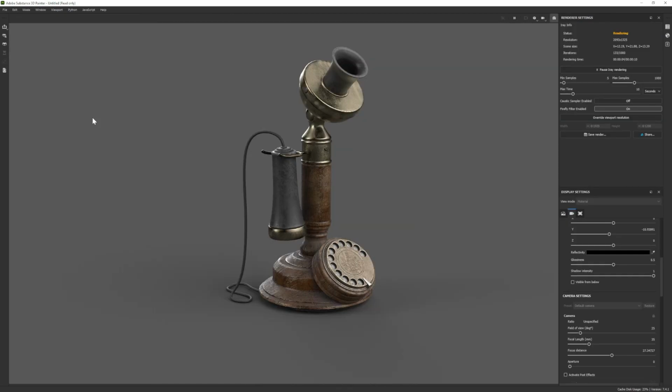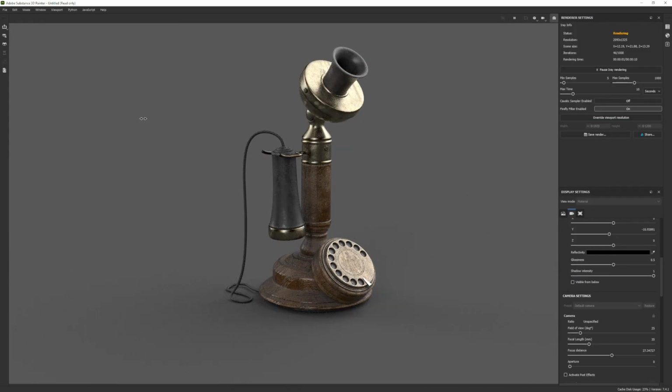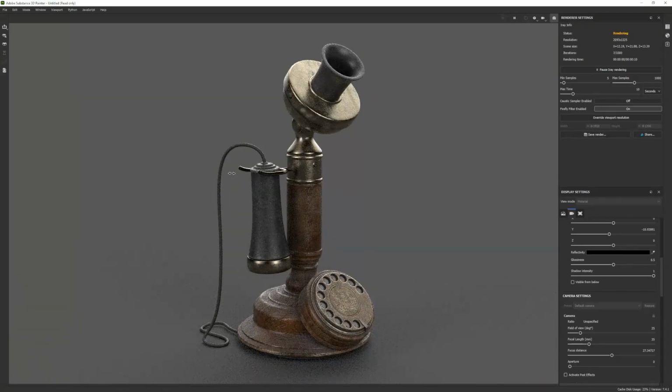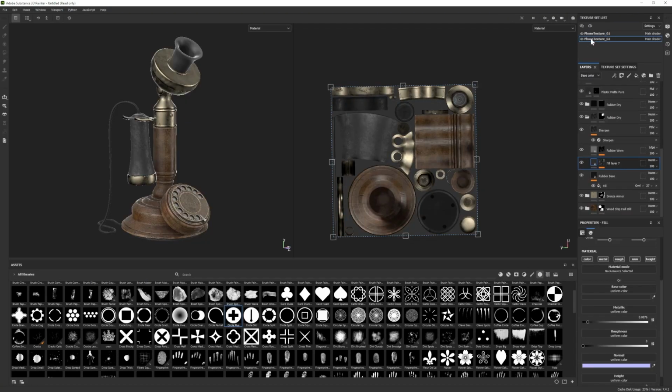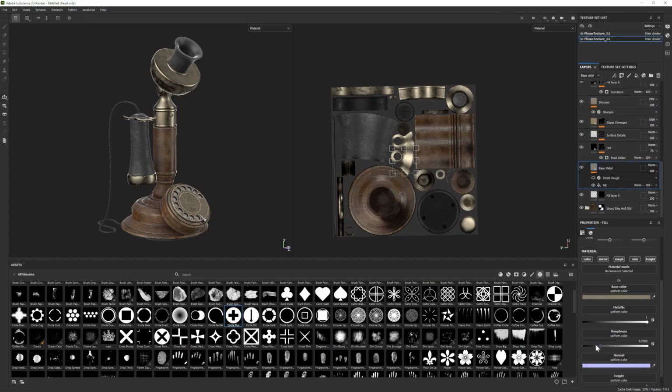Alright, so now jumping back into the renderer once again just to take a look at the model, and there's a few small little things I want to fix up before wrapping it up, so I'm just going to quickly go ahead and modify a few of these textures and settings and get a little bit closer to what I had in mind.